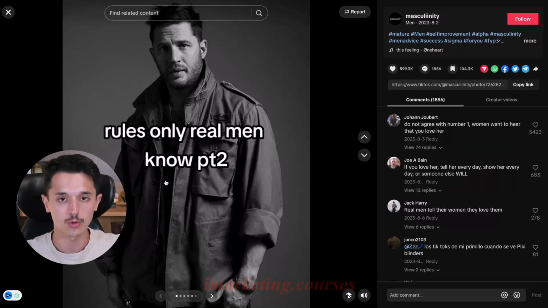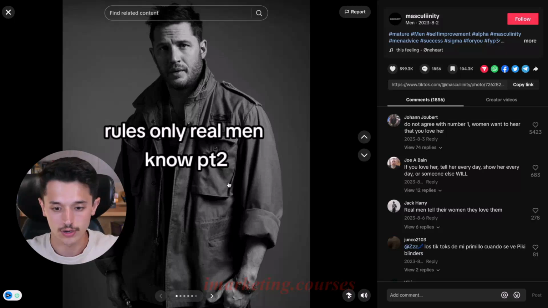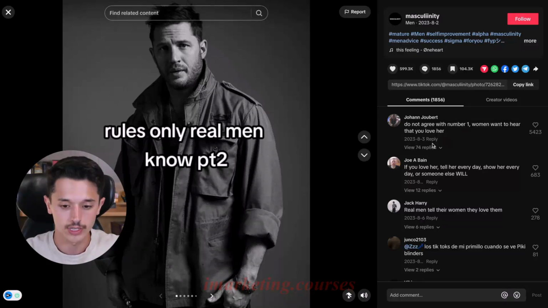Drama is just another word for politics. You have Republican, Democrat, you have flat earthers, you got round earthers, you have real men in this case and not real men. So what's happening is this is creating drama because now the not real men are going to be triggered and engage with this. As we can see over here on the right, the top like comment says, do not agree with number 1. Someone's already disagreeing. It's causing drama.